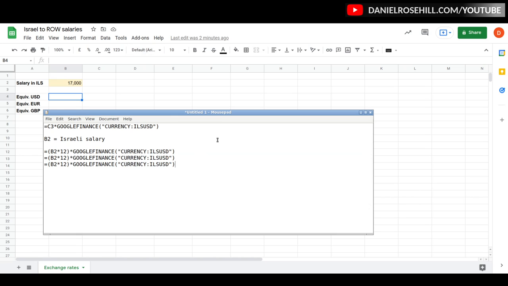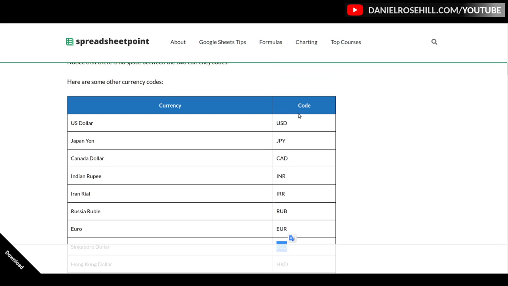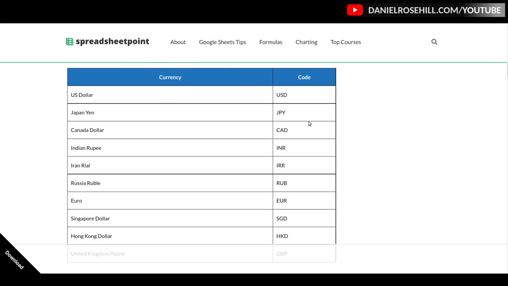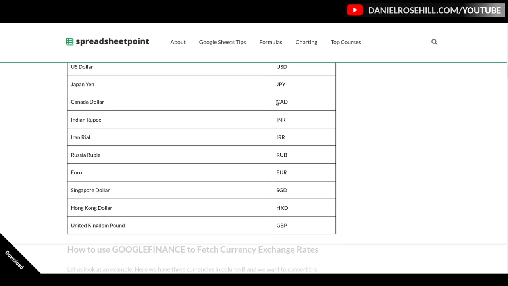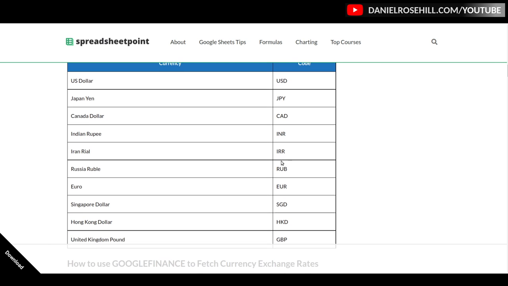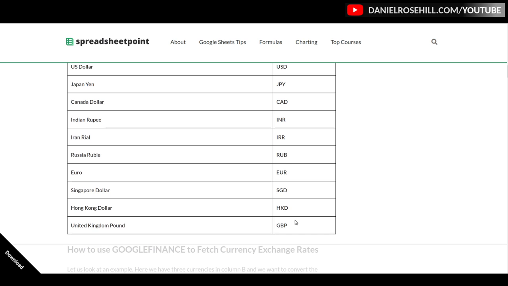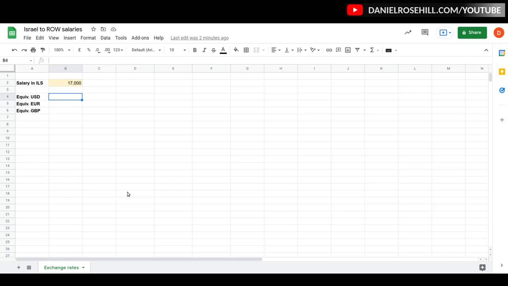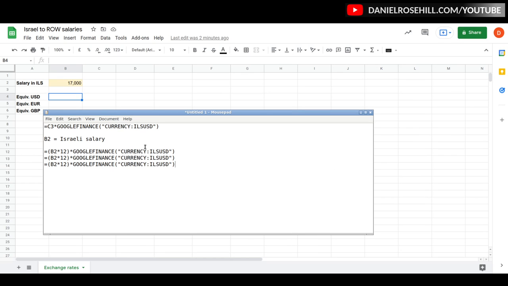Now you might be wondering, well, how do I know what currency code to use? So you can look up an online reference, just remember it's coming from Google Finance. There's a website called spreadsheetpoint.com, and they have the US dollar, Japanese yen, Canadian dollar is CAD, euro is EUR, the Great British pound is GBP, the Hong Kong dollar is HKD, and the Singaporean dollar is SGD. So let's go now and change these around a little bit.